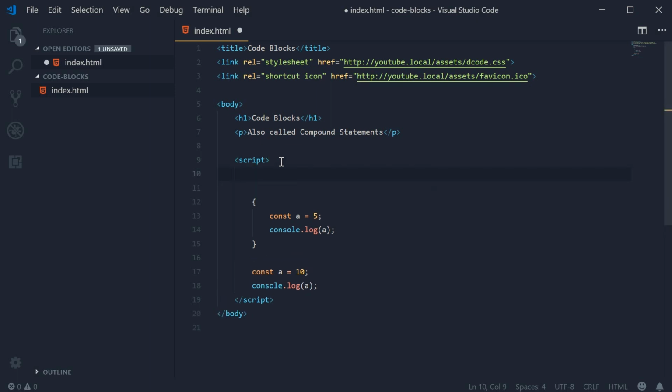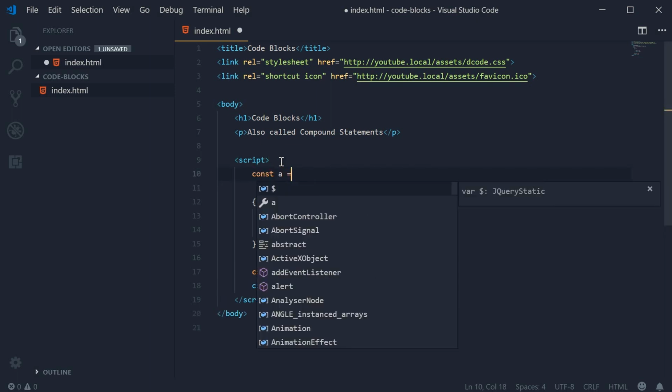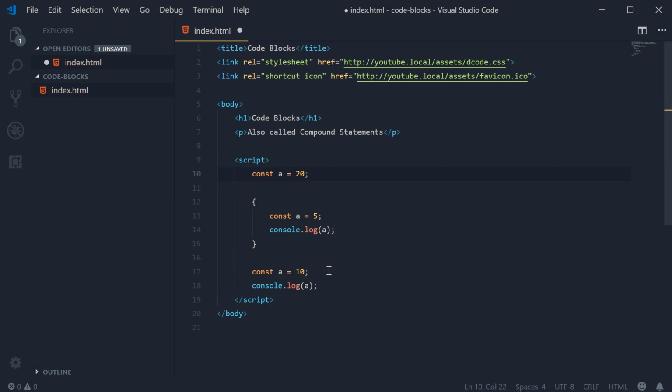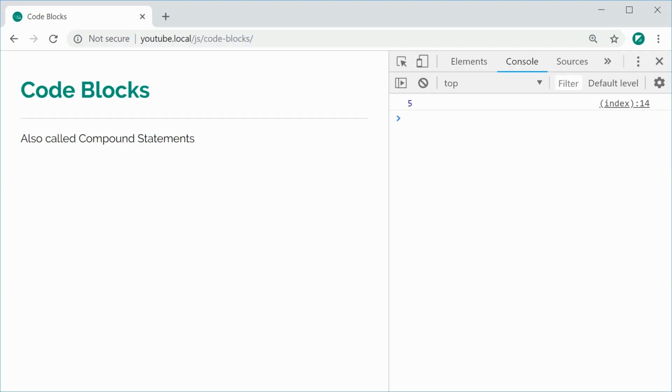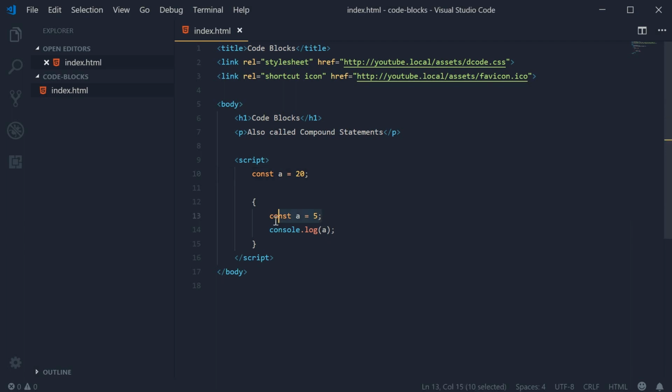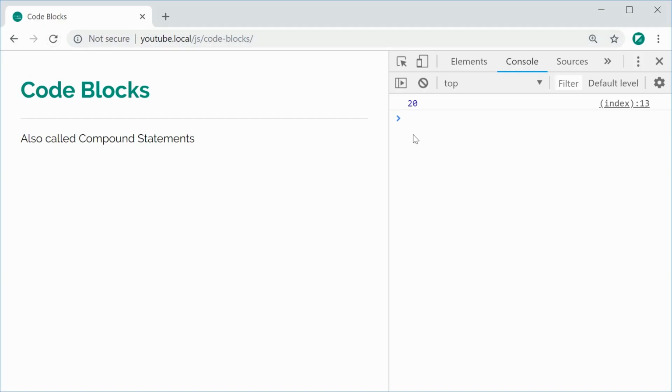Also, let's just say up here we can say const a is equal to 20, and then remove this one. So outside this scope, we have a as a constant. I can save this and refresh, and we still get 5. That's because this a gets used over this a. If I was to remove this one, okay, this a is now 20. I can save this and refresh, and we get 20.